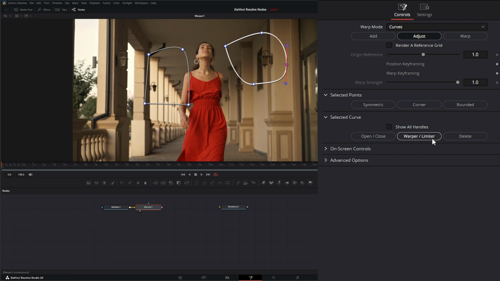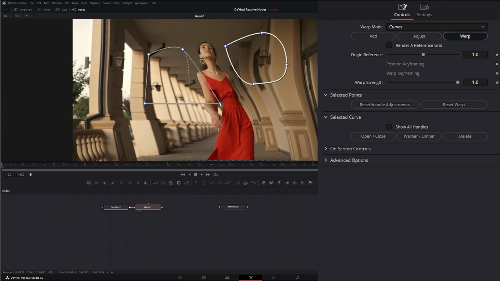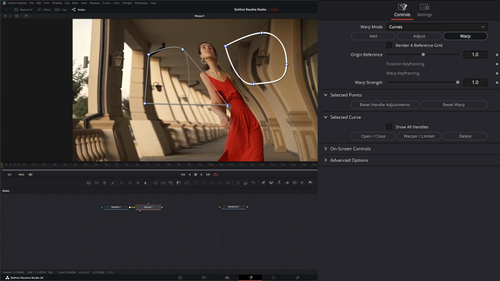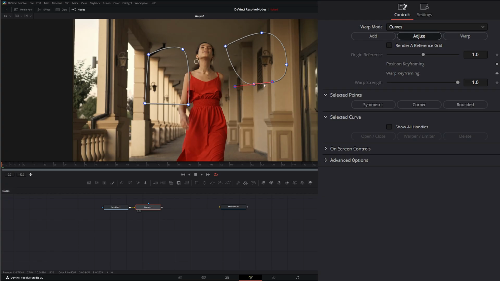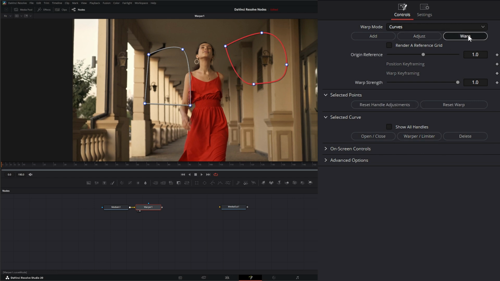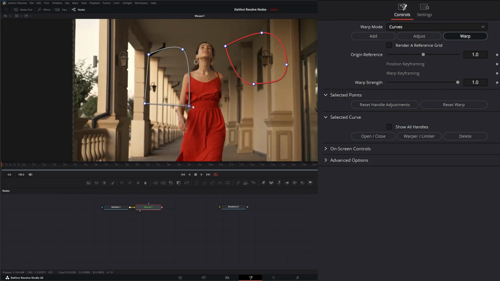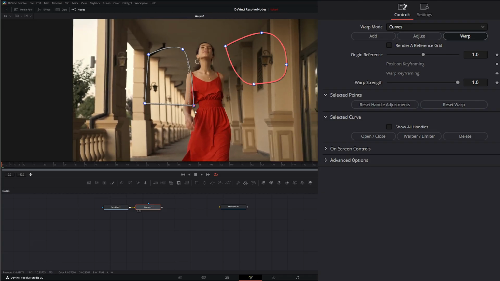If I want to change this to a limiter, what a limiter is, is a point that's going to limit your warping. So right now, if I go to my warp node and let's say I warp this, it's going to use these as warp nodes as well. But if I go to my adjust mode and let's say I select this curve, I can select limiter. Once it's red, that means it's going to limit my warping. So if I go back to warping and I warp this, it's going to limit around this limit area.